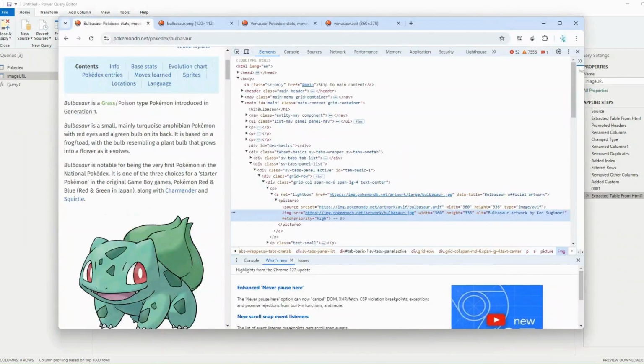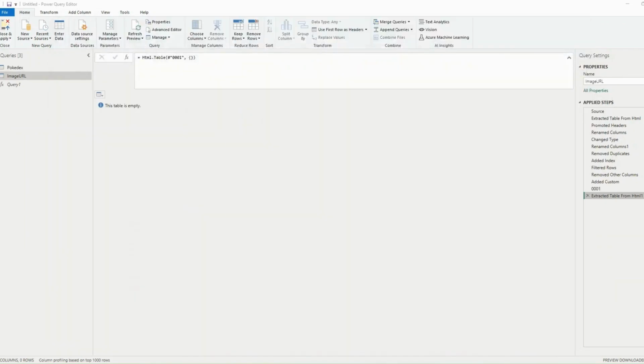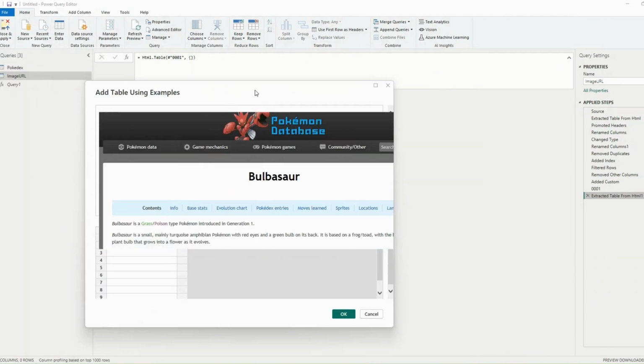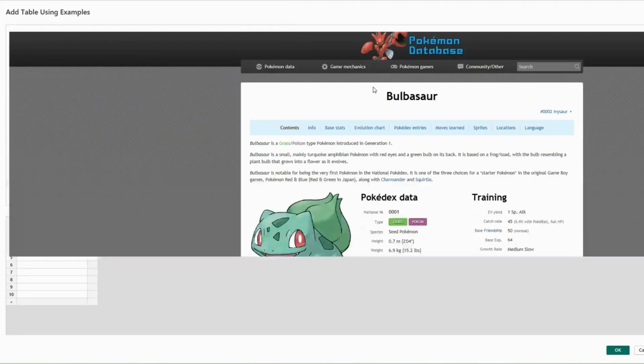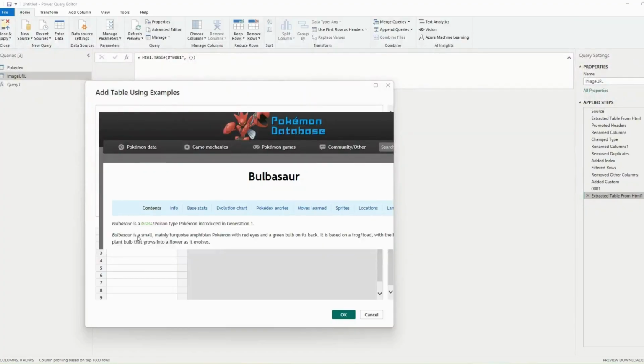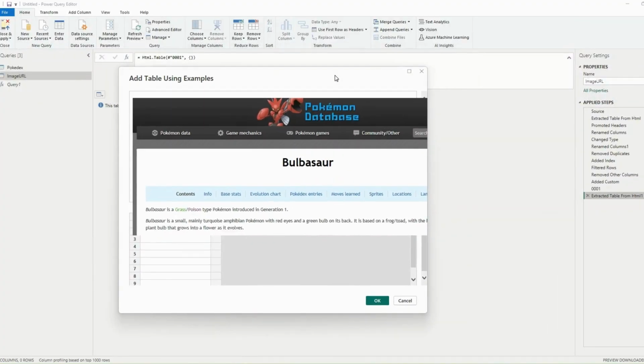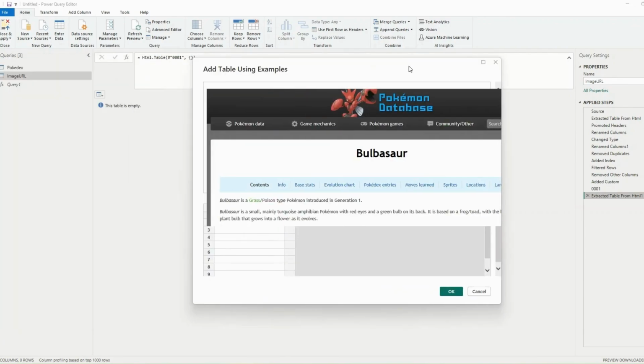Tingnan natin. Large. Hindi siya makita dito. Tingnan ko kung makikita siya. Ayaw na. Medyo mahirap yung resolution. But yung tinype ko is large /Bulbasaur. Tingnan natin kung anong code ang i-generate nito.